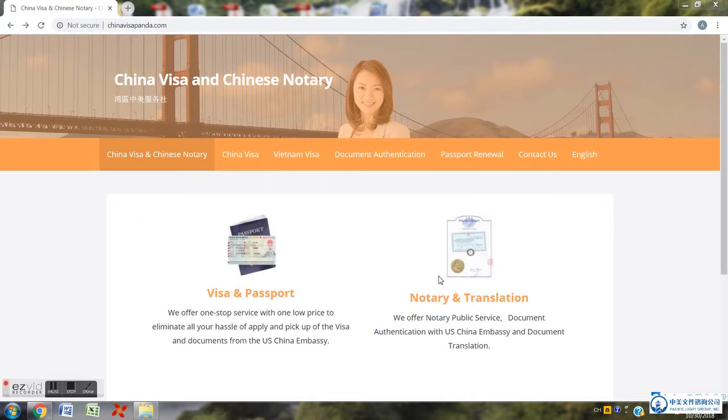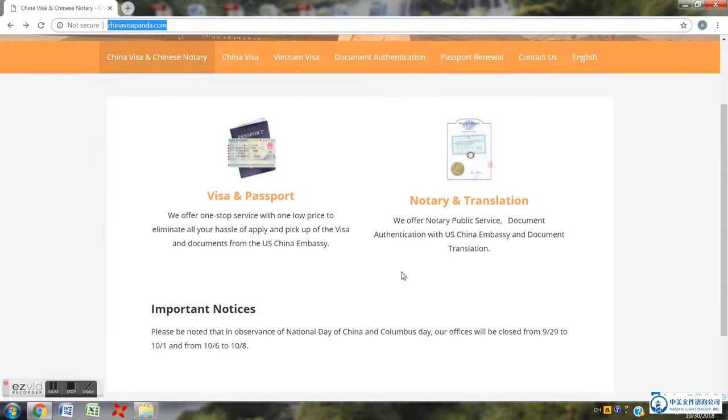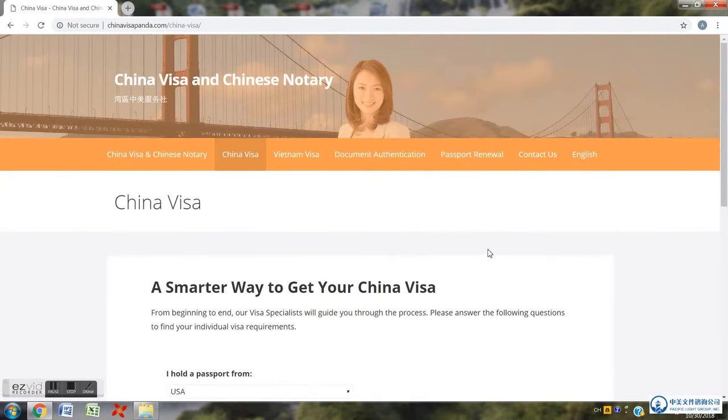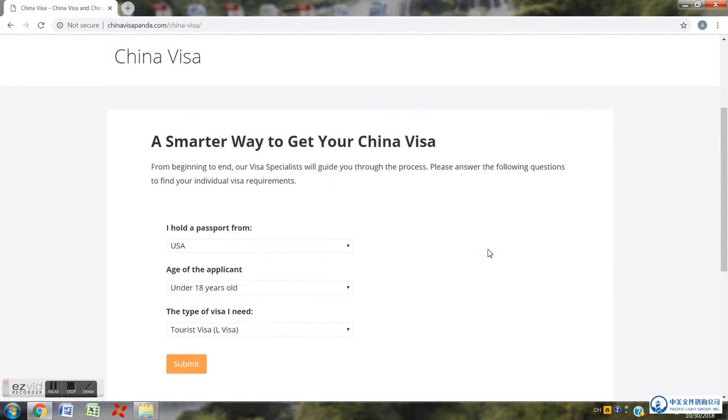So first thing you will need to do is to type in ChinaVisaPanda.com, go into our visa page website, and then there are different options for you to go over. If you are looking to get your passport or visa application, you will need to click on the Visa and Passport tab, and it will bring you to the next page.